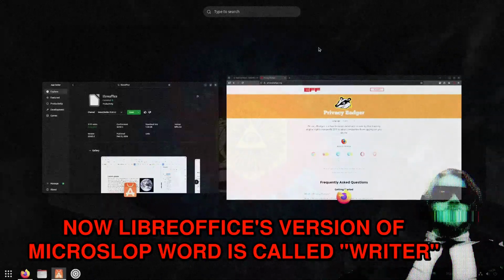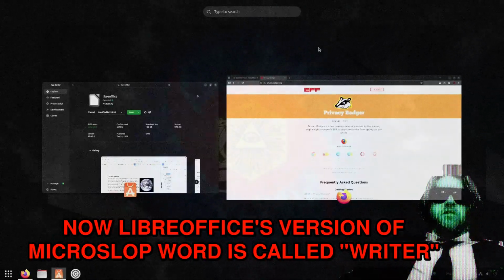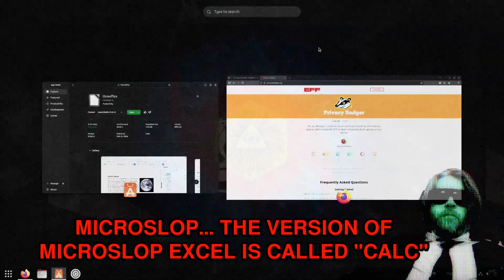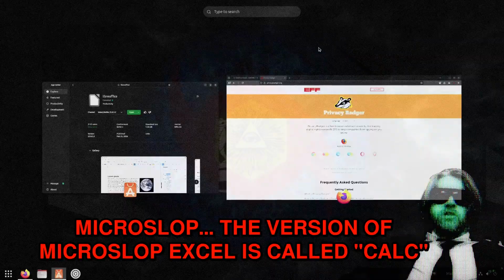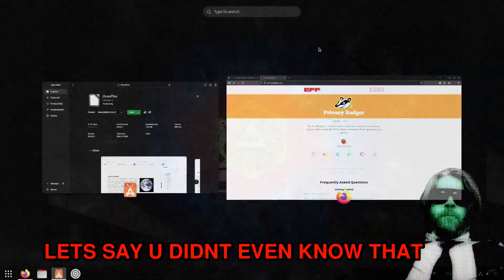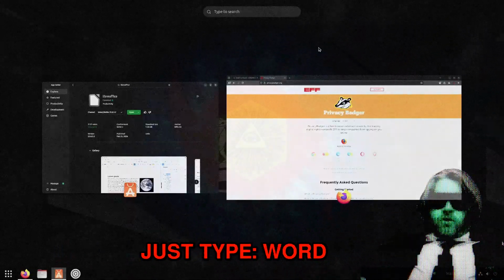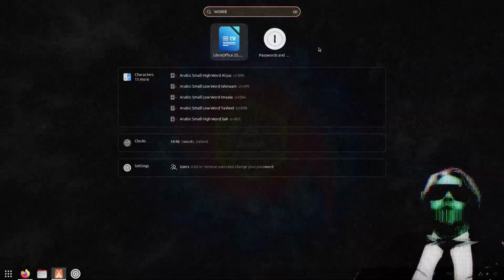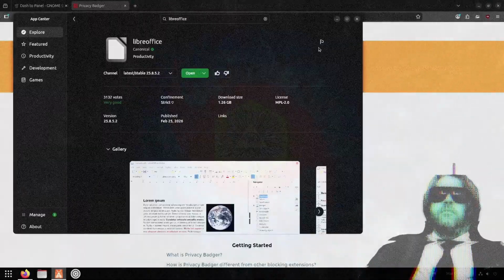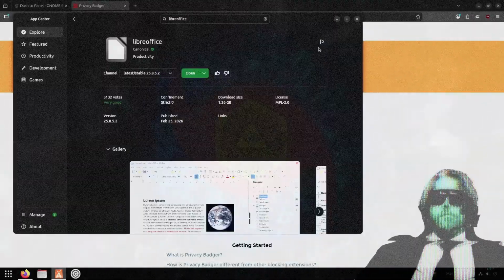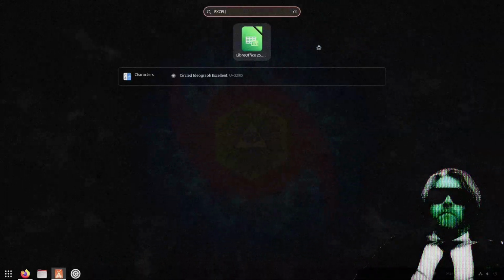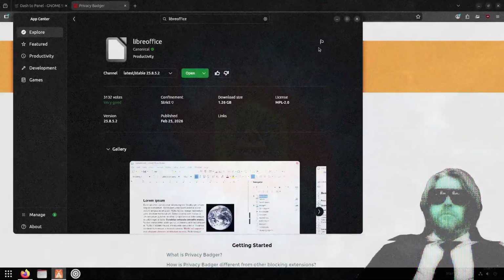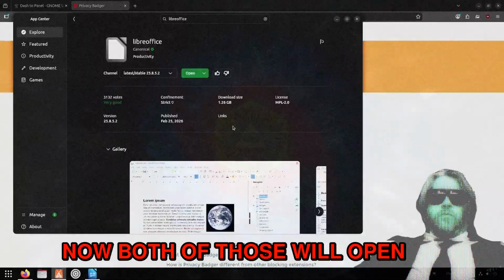Now, LibreOffice's version of Microsoft Word is called Writer. The version of Microsoft Excel is called Calc. Let's say you didn't even know that. Just type Word. There's Writer. Excel again, type Excel. There's Calc. And both of those will open.